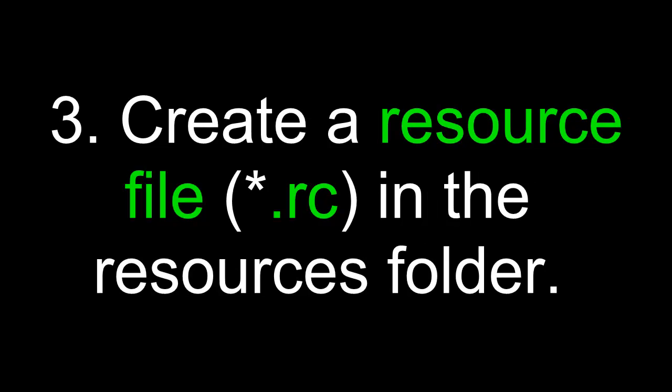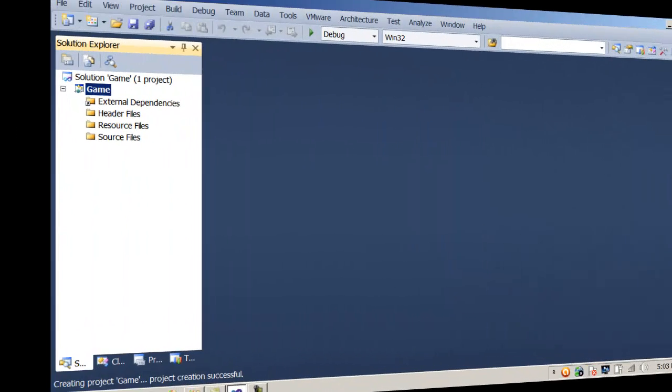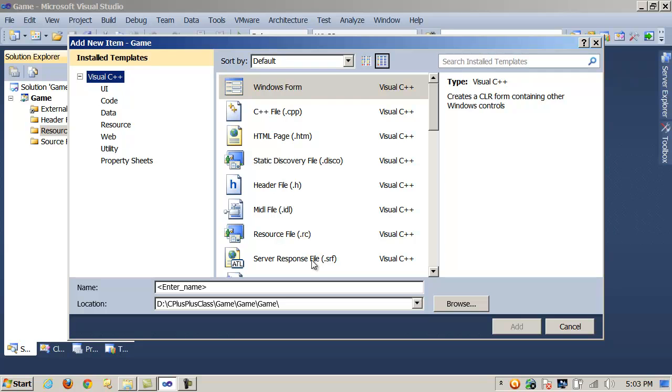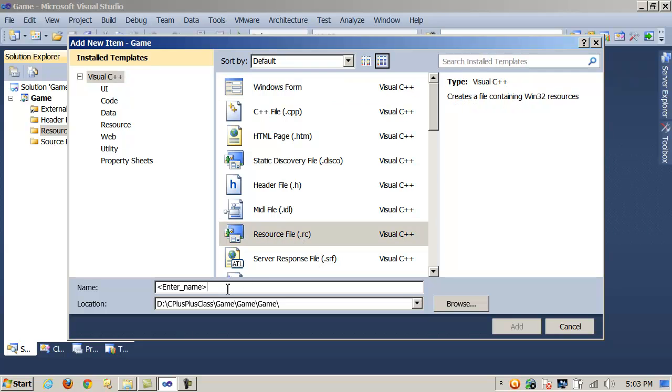Third, create a resource file in the resources folder. The next thing I need to do is add a resource file. That'll be for any dialogs or forms that we draw up or create using the graphical form design tool in Visual Studio. So I'm going to add a resource file. I'm just going to say add new item, and it needs to be a .rc resource file. I'm just going to call this one interface 1. Window 1, interface 1, dialog 1, but if I had multiple dialogs, multiple interfaces, then this would be interface 1.